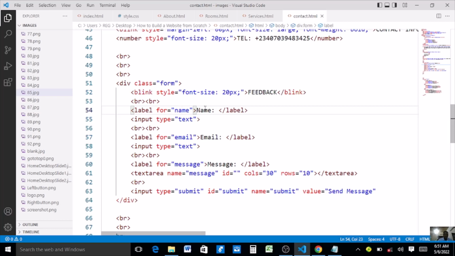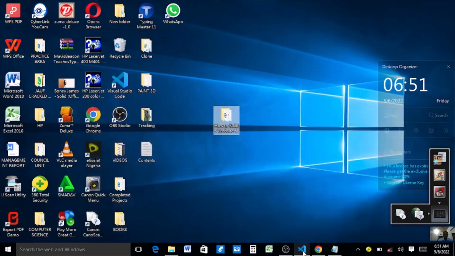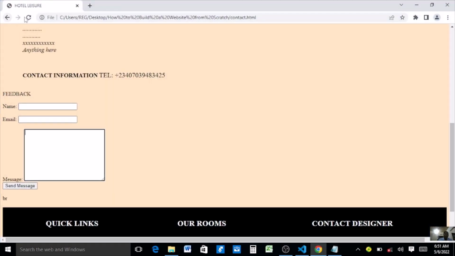Then our label, input area should be margin left. Let's target margin left for my input area. The margin left should be, let's say, 20 pixel. Let's come down and refresh and see.